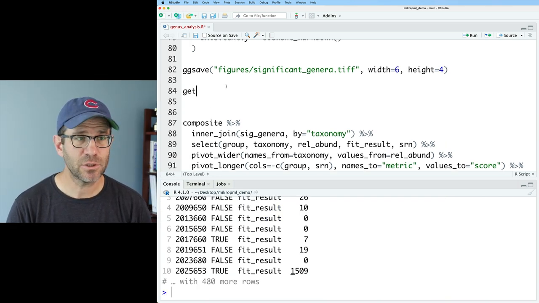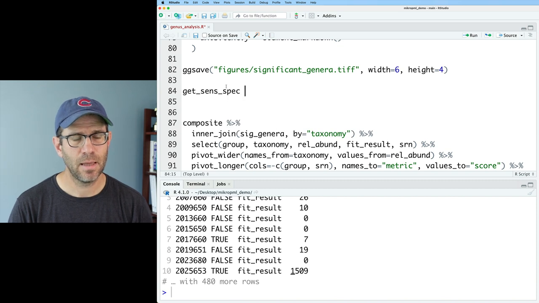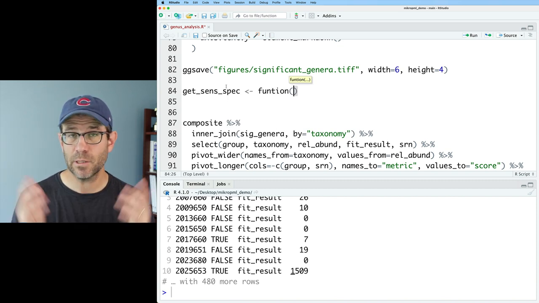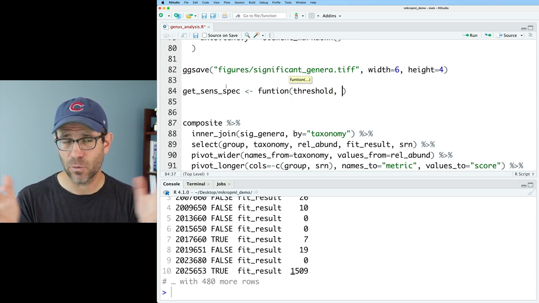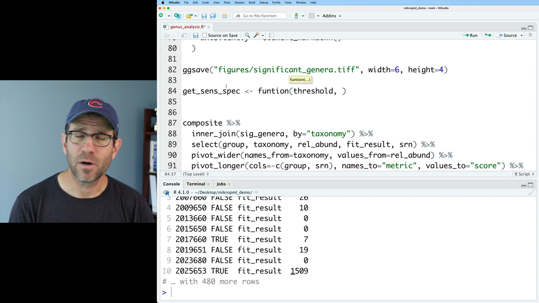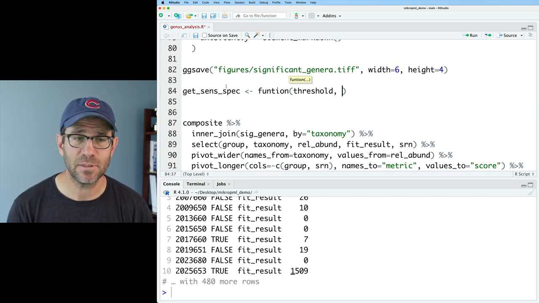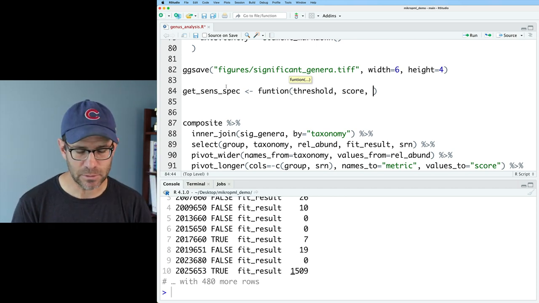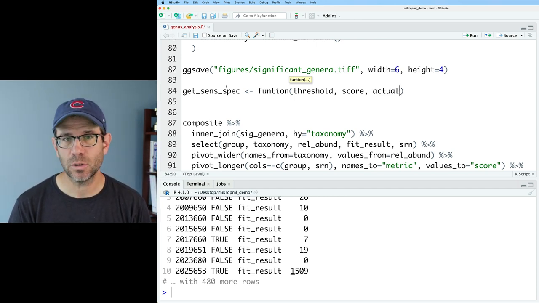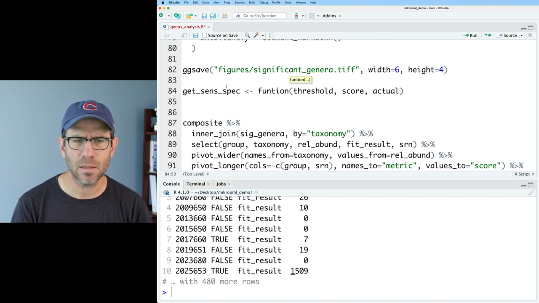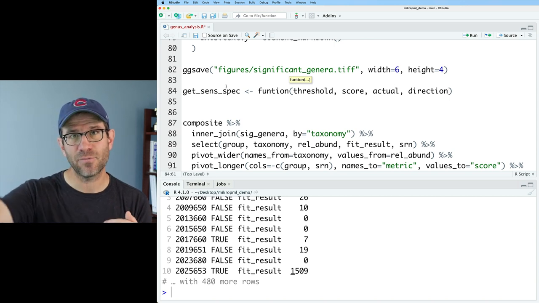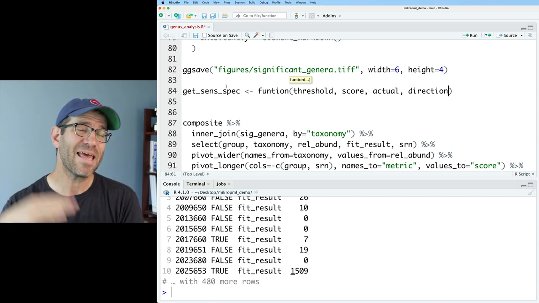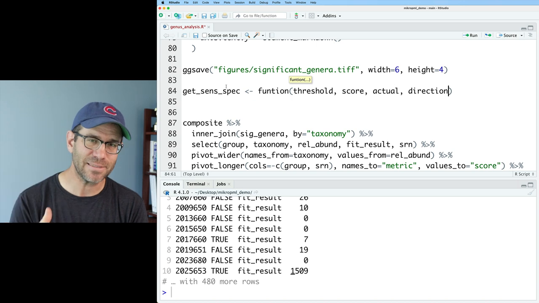So I'm going to create a function that I'll call get_sens_spec, and we'll assign that to the function keyword, and then we need to give it our arguments. I'll say threshold. So this would be like 100 for fit result or any other value that we wanted to get the sensitivity and specificity from. We'll also then put in our score. So this would be the actual fit result. And then we'll put in the actual diagnosis. So this would be like the SRN column. And then we need the direction to make that test, right? So if higher values are associated with positive, then we would want greater than. If lower values were associated, then we'd want less than, okay?